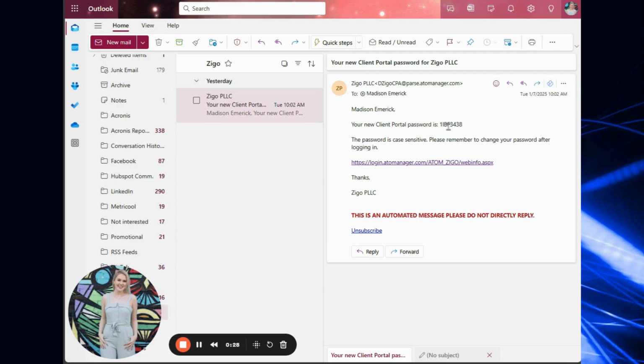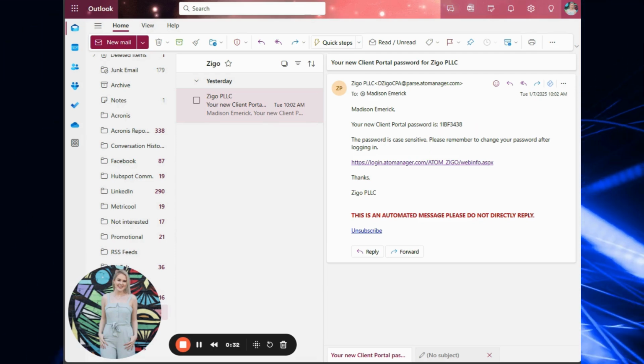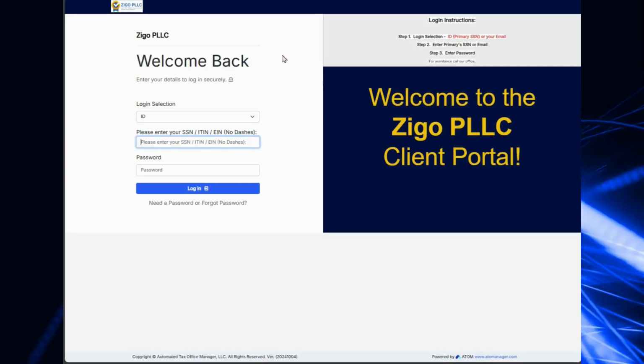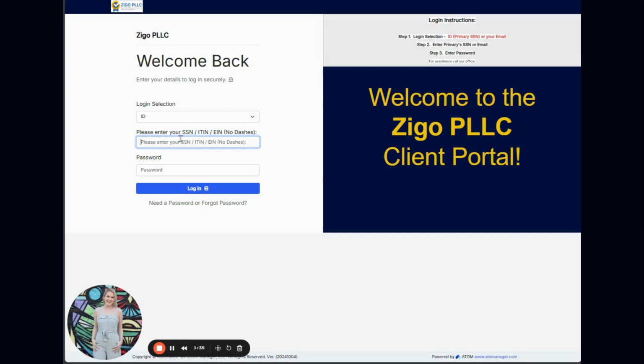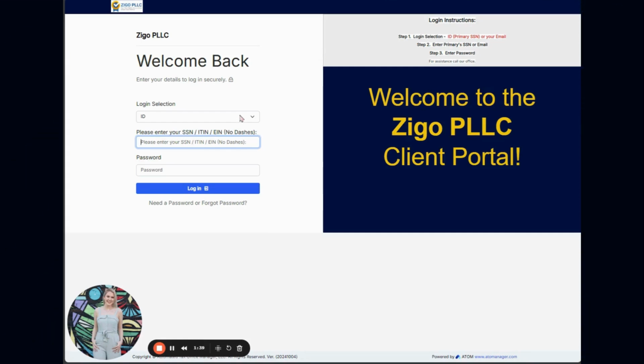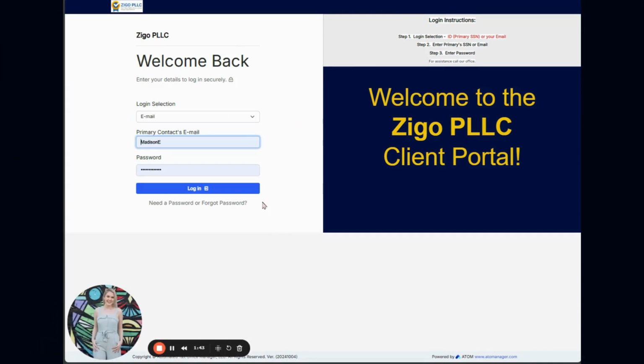Now, you may have gotten a temporary password. If not, that's perfectly okay. We're going to go over how to get one. So we're going to click the link. When you open it, you're going to see that you can enter your social security number, your EIN number, any of those. We're going to select email, and enter the email that we received the message to.